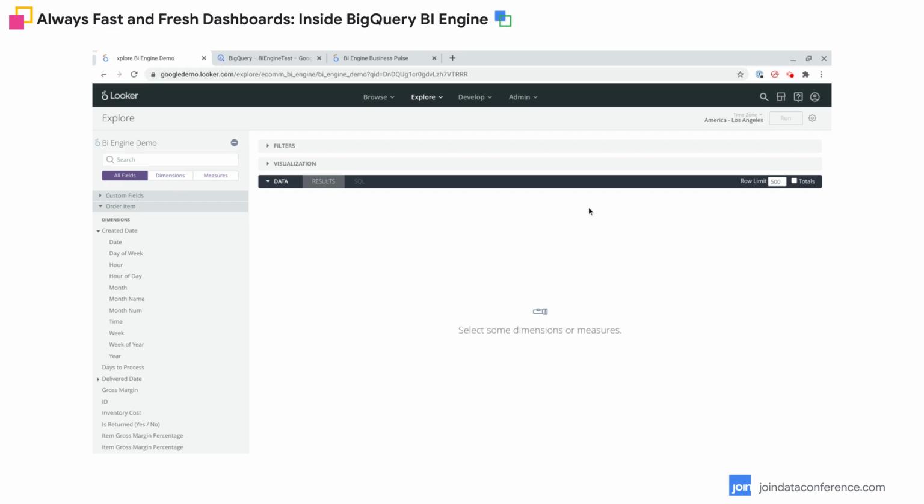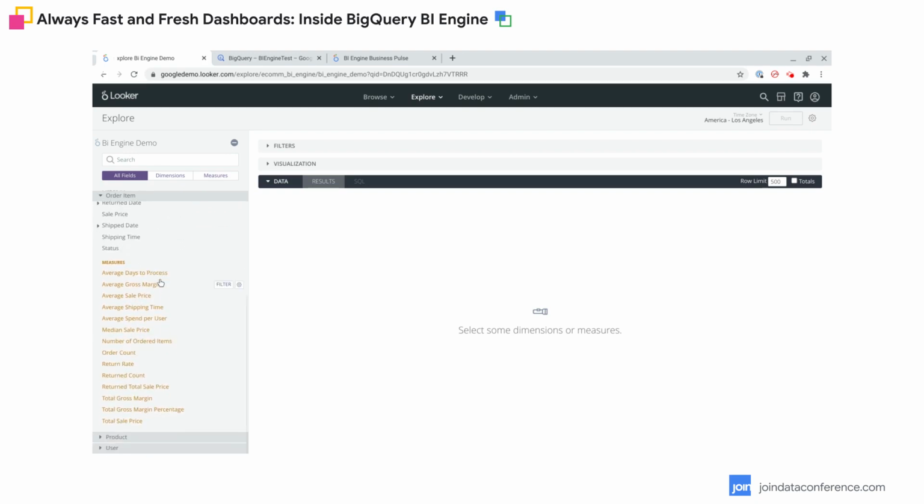So I'm in Looker's Explore page, which allows business users to self-serve by exploring their data, building their own visualizations, and ultimately answering their own questions. The Explore page is powered by Looker's modeling layer called LookML, which provides an abstraction layer between your database schema and the business terms that your users are familiar with. All I have to do to build a query here is select dimensions and measures and add filters.